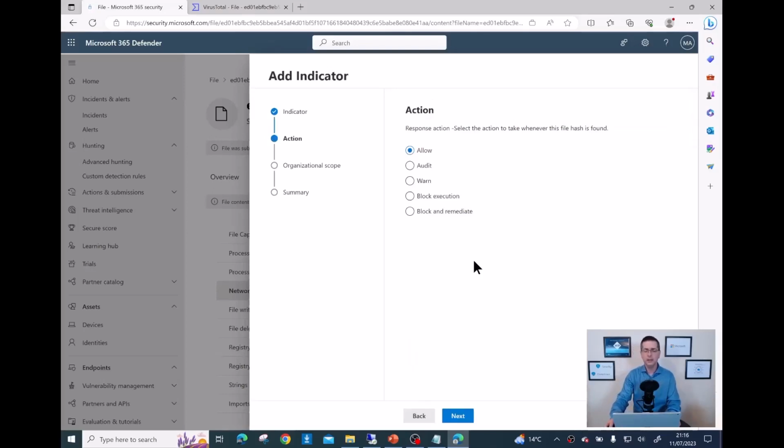Very important. Here's the place where you can't afford any mistakes. If I click on allow, I don't need to tell you what's going to happen. Across the board, anybody would be able to run WannaCry. What I really want to do is block and remediate. Anytime anybody tries to engage with that file, the file is going to be blocked and remediated as well. It means deleted or at least sent to quarantine.